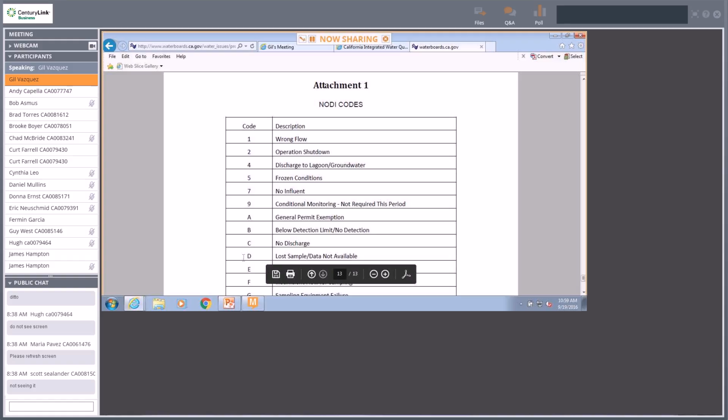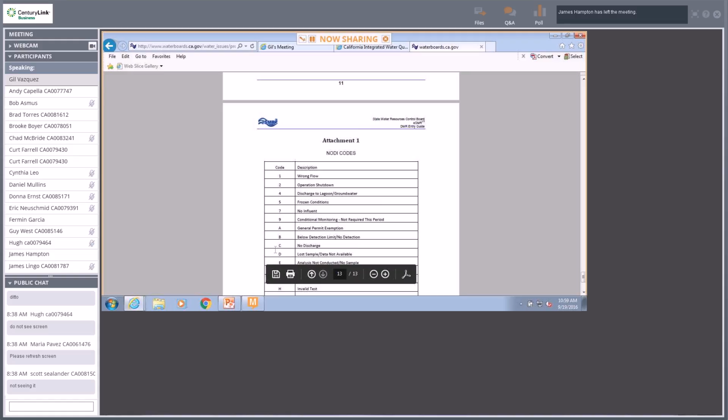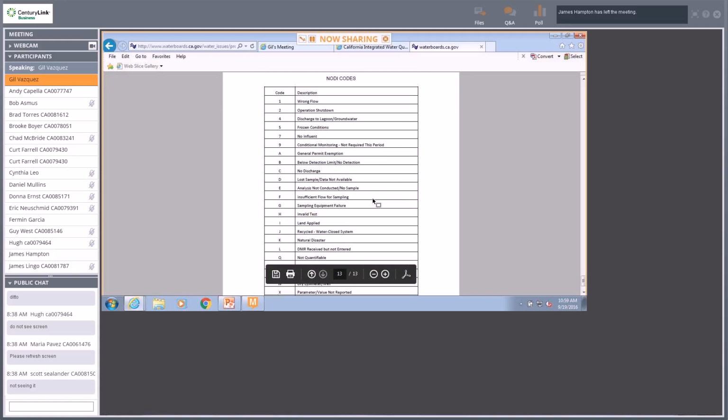Attachment 1 lists all the NoDI codes that you could use. I suggest that you print out this last page and then tape it up by the computer that you're going to use to enter in your SMRs or DMRs as well now. If you run into a situation in which you have to use a NoDI code, you call the DMR help desk, and we'll make sure you're using the right NoDI code. Gil's going to go over the NoDI codes a little bit later on.